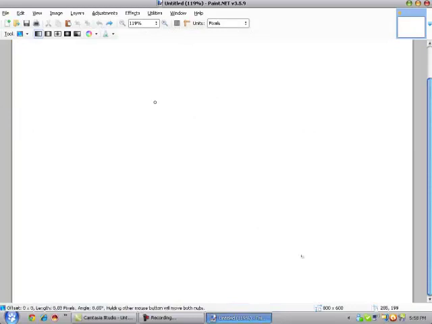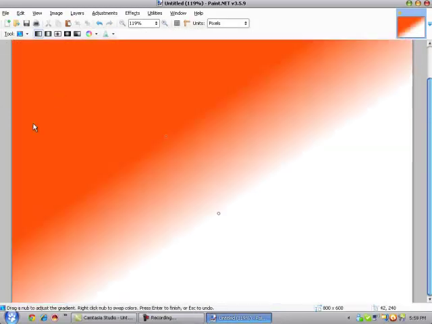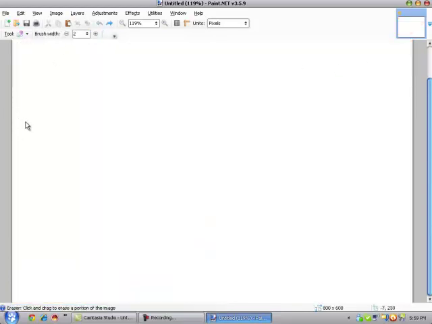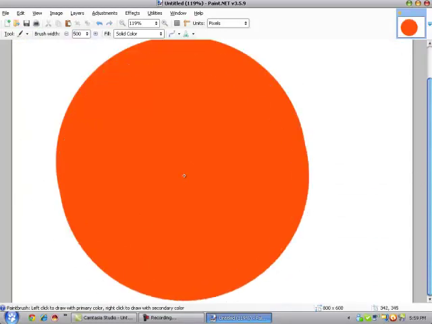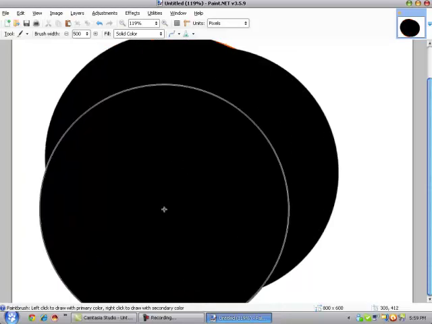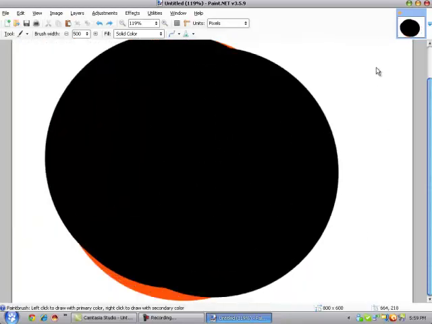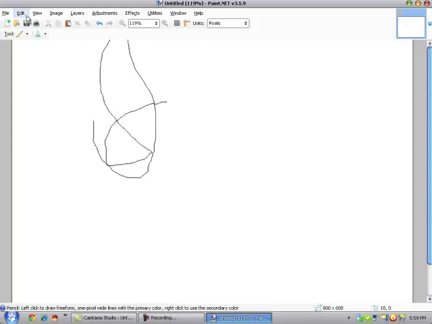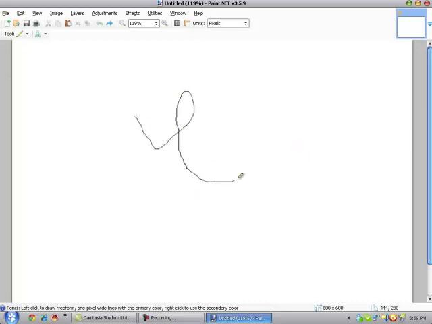You've got the gradient tool, which I showed you before. You also have the paintbrush, where you can change the size. You can make it as big as you like, very big, as you can see. You can make it big and small as you like. Then there's the pencil, which you cannot resize, so it's going to stay like this.